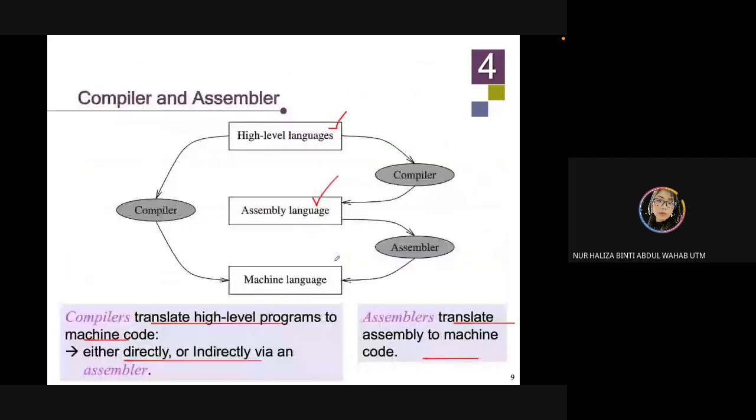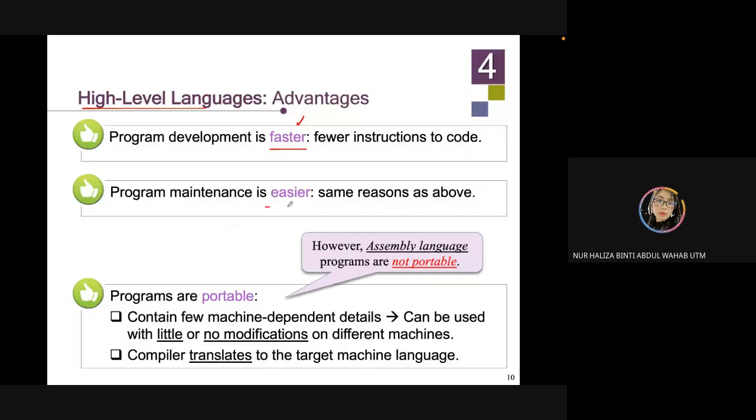And one more thing, it is easy to maintain. Why is it easy to maintain? Because you have just one line. You have a single line compared to assembly. Let's say you have 3 lines here compared to 1 line. Of course, it's much faster. Of course, it's also easier for you to edit and modify. That's why it's mentioned that the advantage is maintenance is much easier.